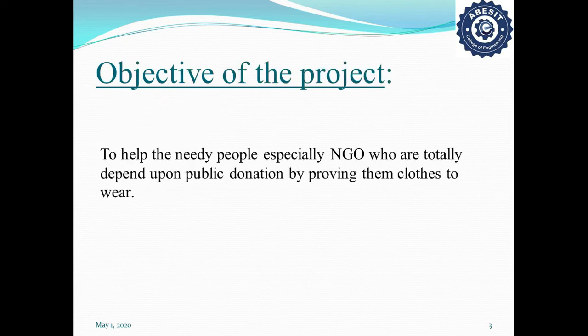Objective of the project. The main objective of this project is to help the needy people, especially the people living in NGOs who are totally dependent upon public donations. This technology is mainly used for the donation of clothes. People are donating, but the needy ones don't get it at the time of need. So here we are helping them using this technology, which is fast, responsive and user friendly.